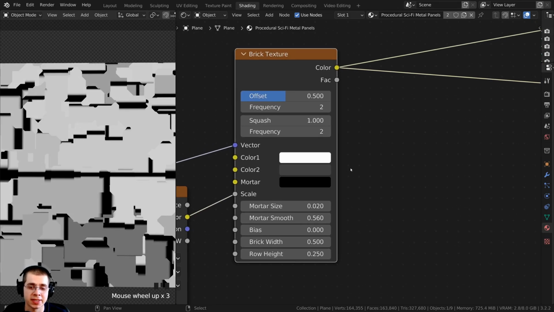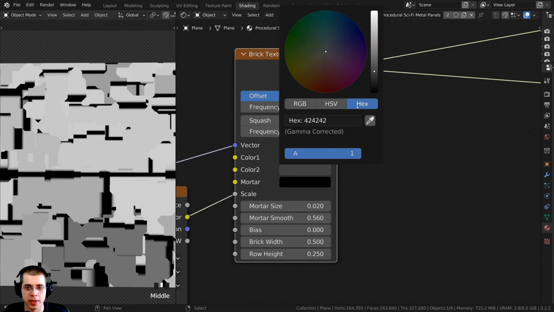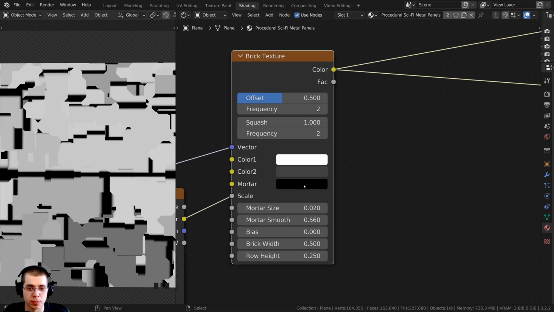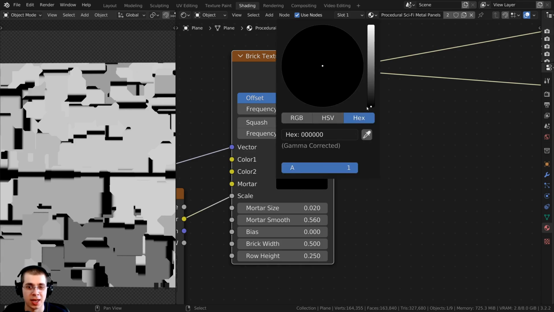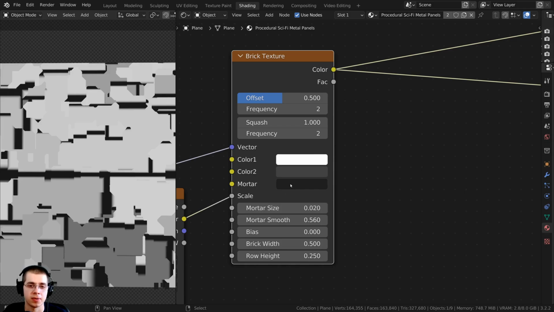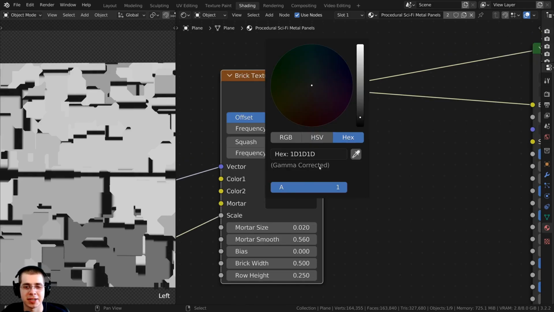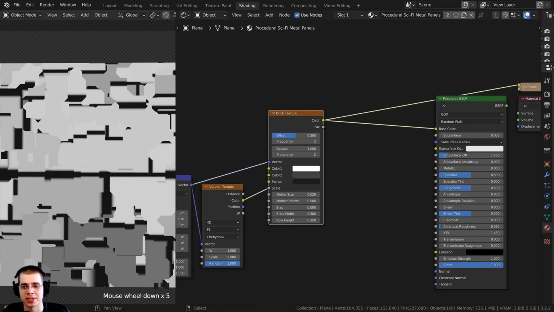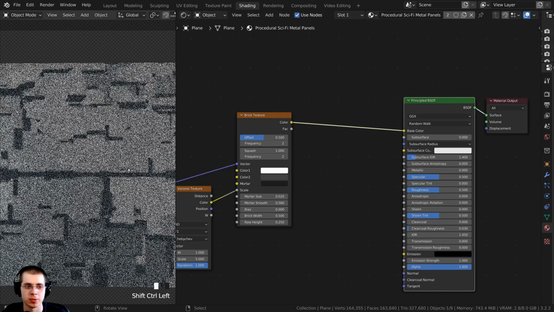And if you want to use the exact same color that I'm using, right here on color 2, you can go over to the hex value, and you can punch in 424242. And then for this mortar color, I'm going to click on this, and I'm going to make this a little bit brighter. So it's just going to be a very dark gray. And again, if you want to use the same exact color, you can click over here on the hex, and you can punch in 1D, 1D, 1D.